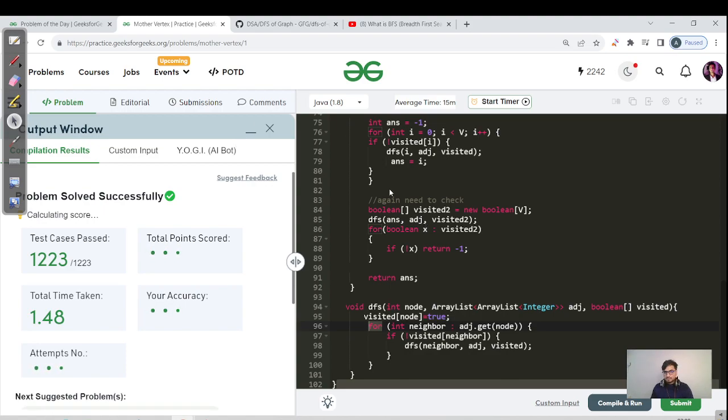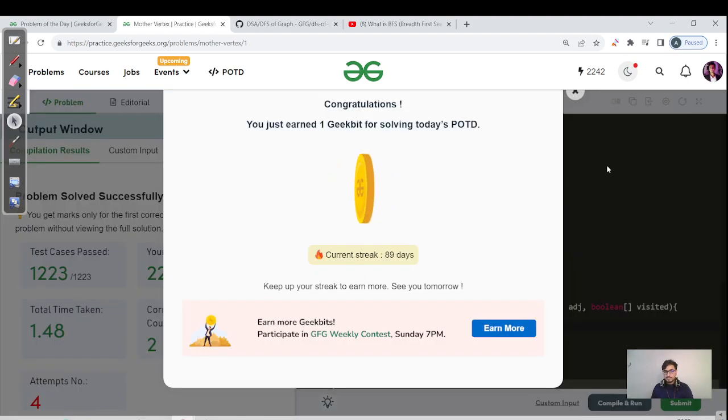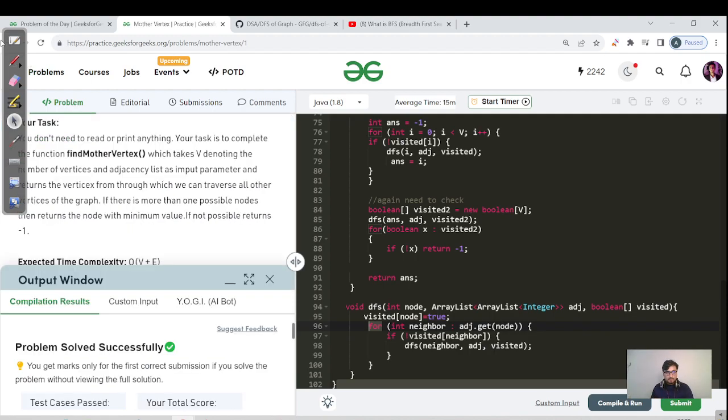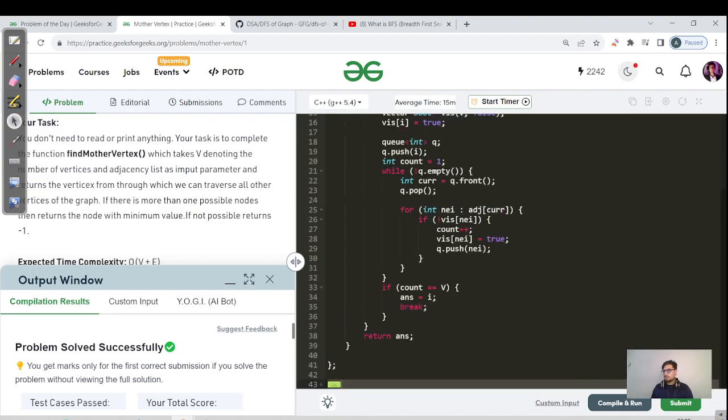Because we are using a visited array of V size, and the recursive stack space will also be involved. Now, if you don't understand the recursive stack, I'm not explaining it here. Go ahead and watch the DFS video. Okay, so the question has been successfully completed. Now let us look at the C++ code, and then we can end this video as soon as possible.